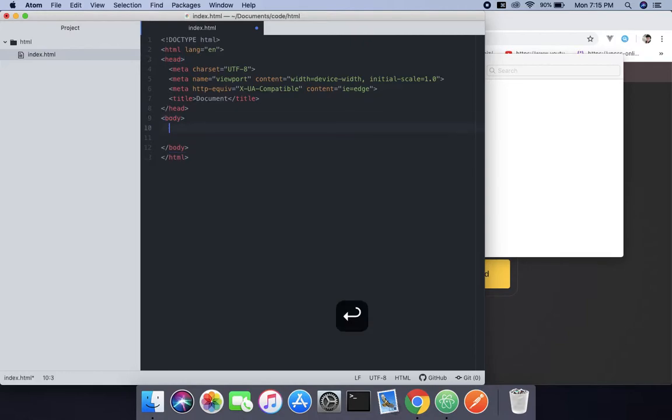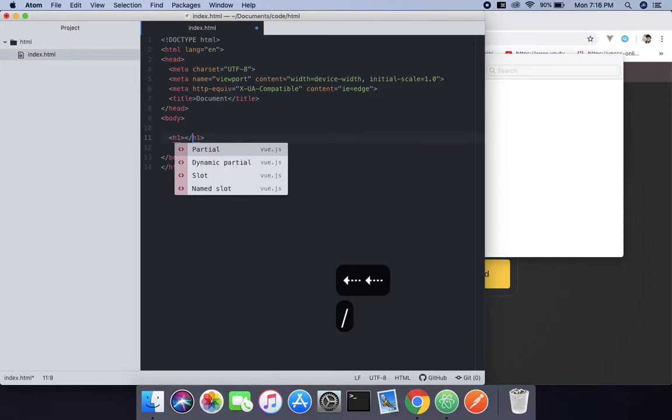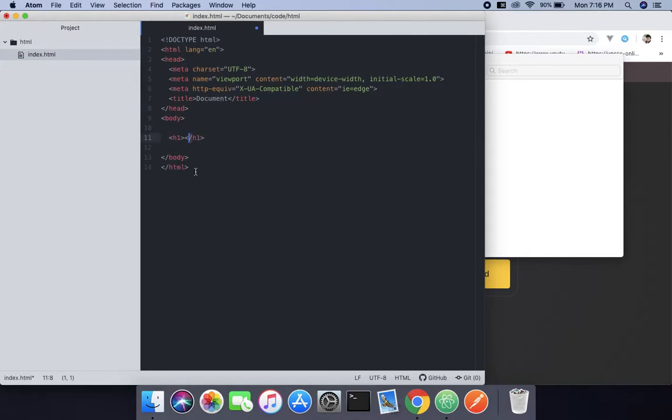So how are we going to understand what is starting and ending? Let's think of h1 as a tag, and here h1 again. The moment you see the backslash, you will understand that it is the ending tag and the other is the starting tag. To write faster, you just need to type h1 and press tab, and you will get these tags. Now I'm just going to type something, hello world.